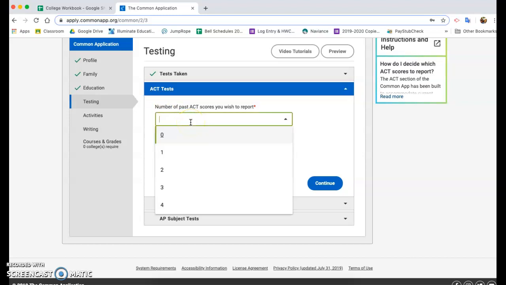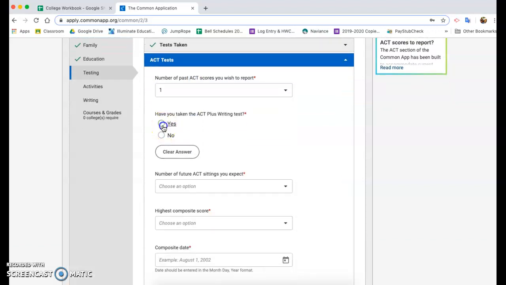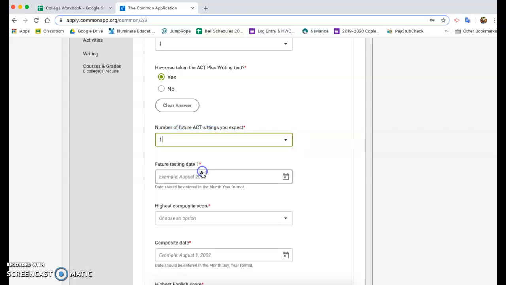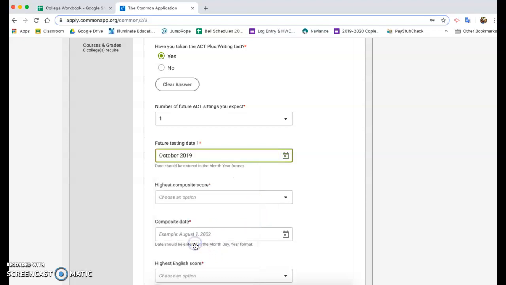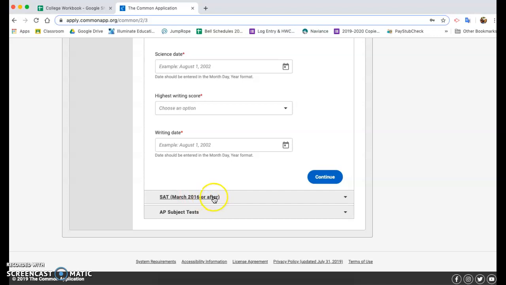These are self-reported. So for example, number of past ACT scores. If you took it junior year, you're going to report it. Have you taken it with writing? Yes. Any future sittings? Do you expect to take it still this year? So you're letting them know whether they need to hold off on your application until they receive all of your materials. Since you're already taking the ACT, you would say once more, and then they'll ask when you're taking it. For the ACT, you registered for October. And for the SAT, which will be reported down here in this section, you'll report November.